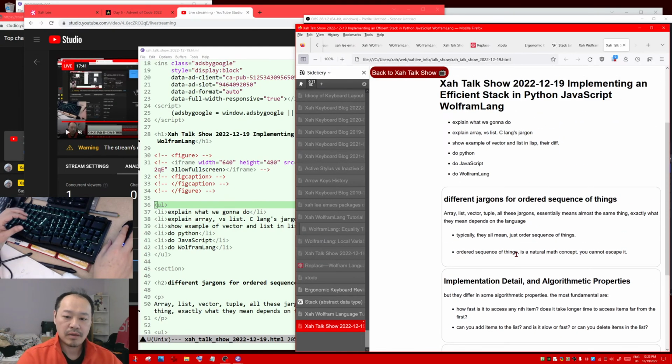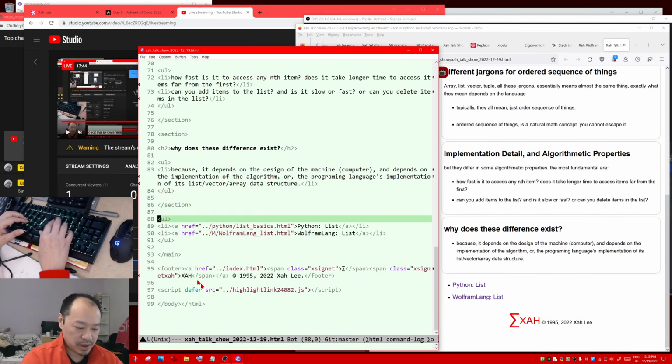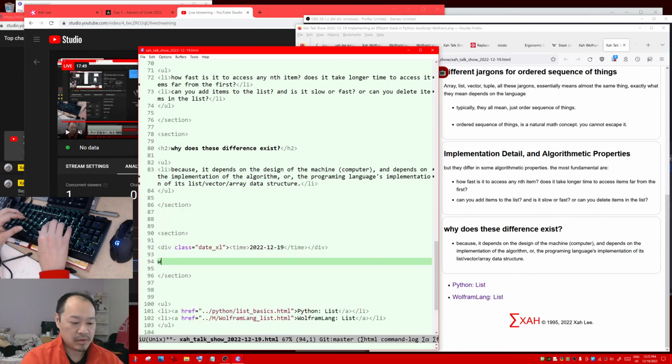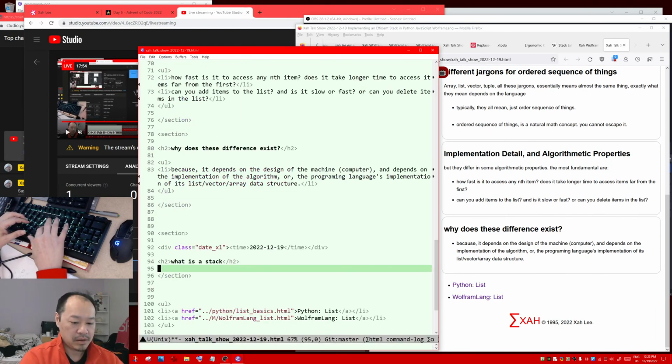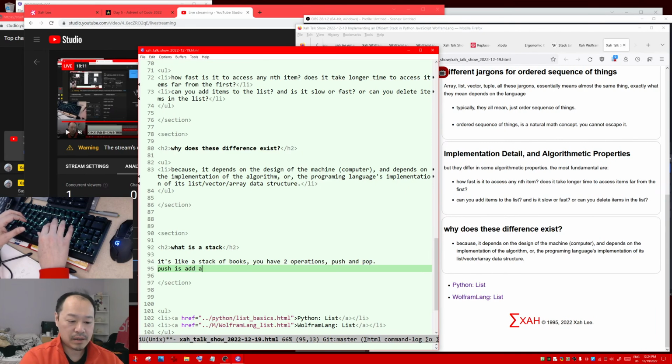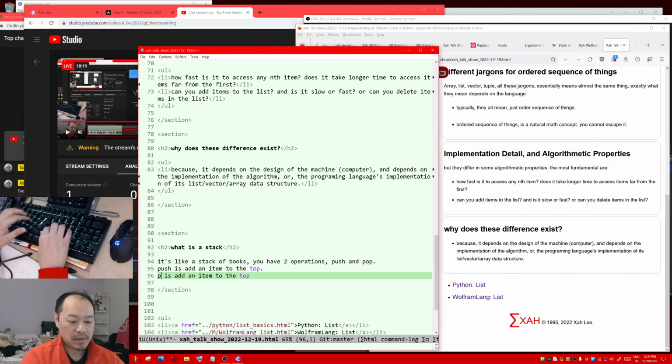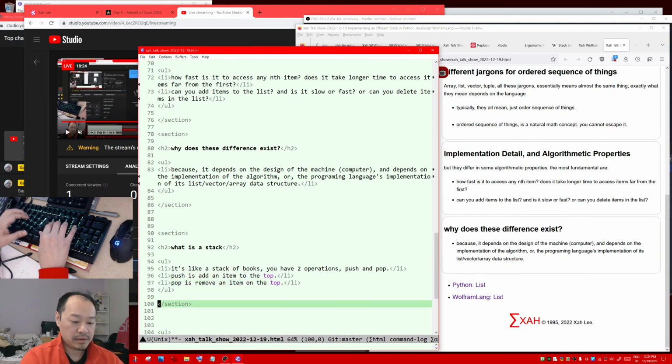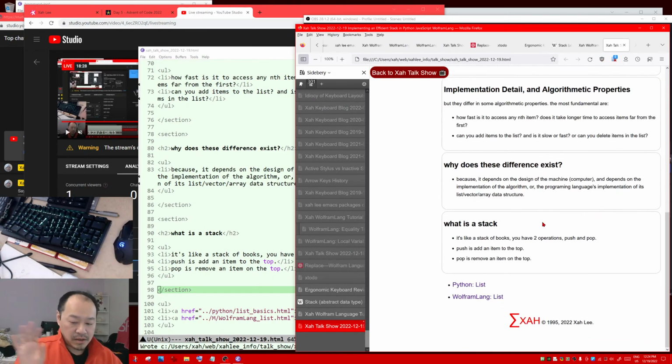Okay, so and let's add what is a stack. What's a stack? Okay, it's like a stack of books. You have two operations, push and pop. Push is add an item to the top. Pop is remove an item on the top. Okay, that's a stack data structure.